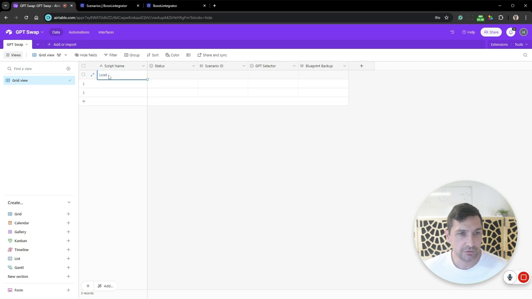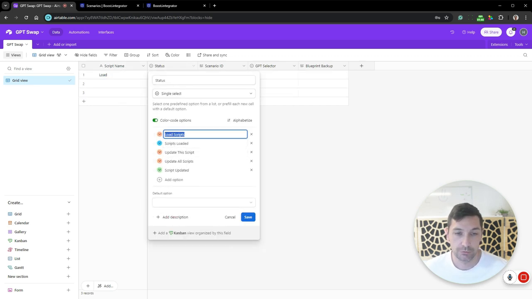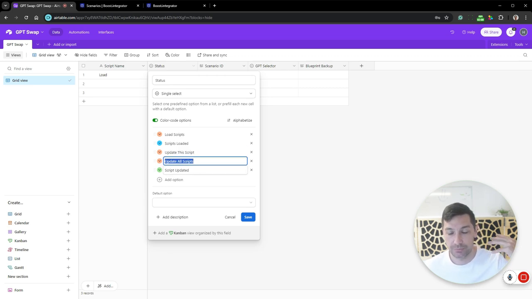So the script name is just a single name. The status, we have load script. I color code the selectors. So whenever it's a yellow or orange, it will do something. Whenever it's not that color, it is an idle state. So this is like buttons. So you have load script, which then goes into scripts loaded. Update this script, so we can update a single script. Update all scripts, which then updates all the scripts. And script updated, which is when the script has been updated.